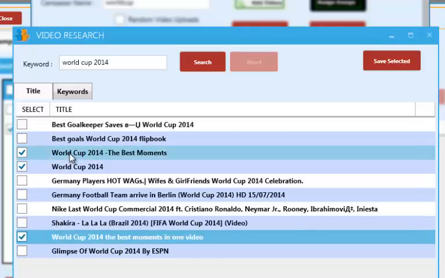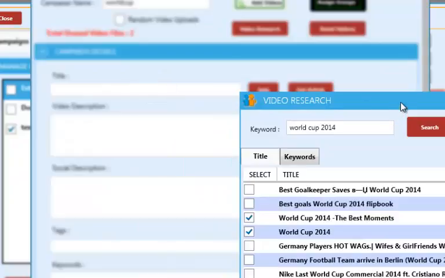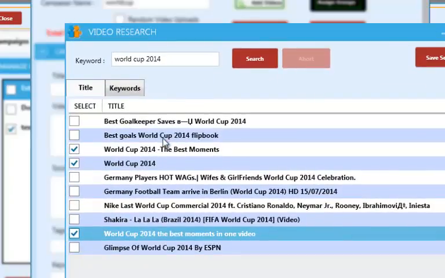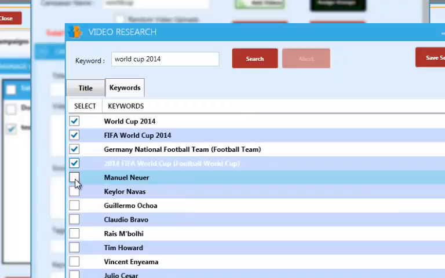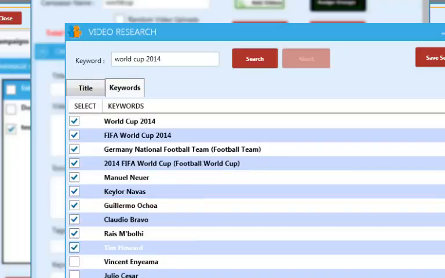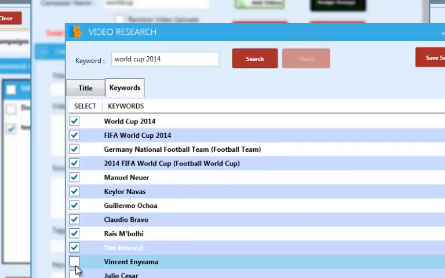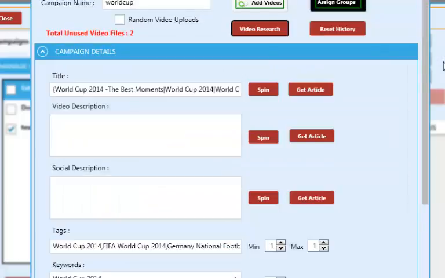and I can check that there as well. And what the software will do, it'll actually add these to the title area in spin syntax format, so that these are titles ready to be used when uploading or when posting to these social media sites. We can do the same with keywords as well. So I'll choose a bunch of keywords here. Obviously you don't have to choose the ones that you don't, you can choose ones that you do, and then you click on save selected.